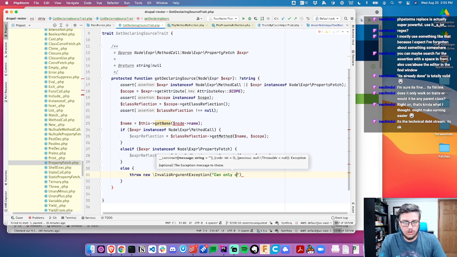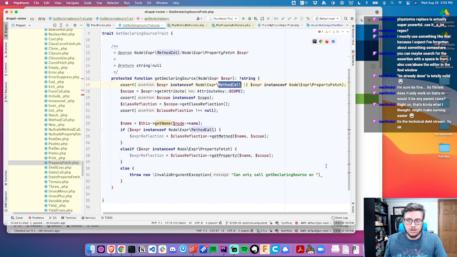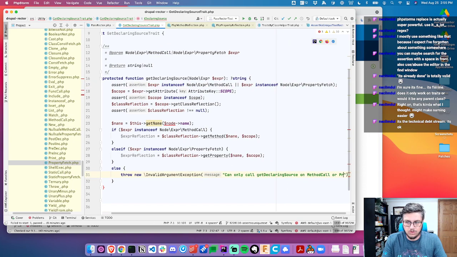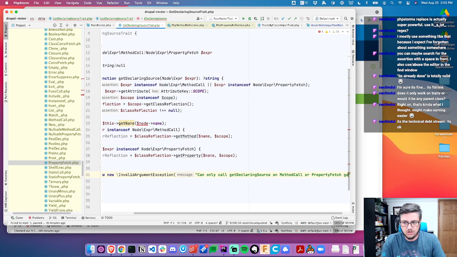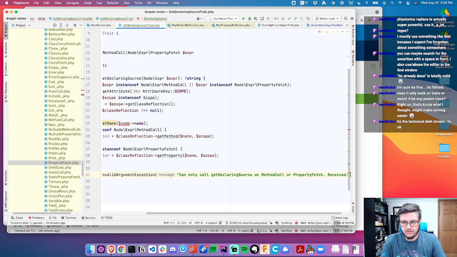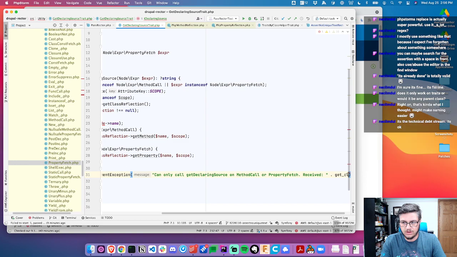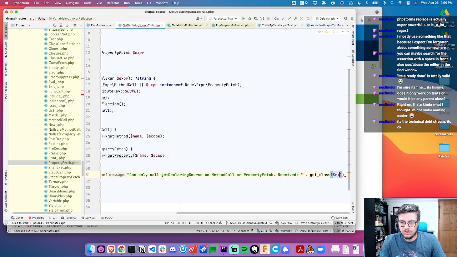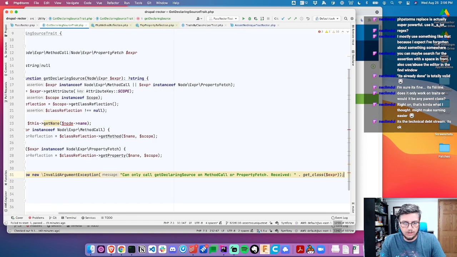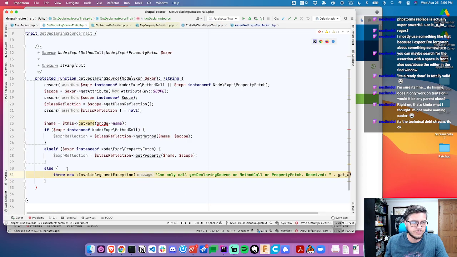Can only call get declaring source on method call or property fetch. Received. I like to do this too, so let's do get class expression, so that way if there is an error randomly, we know what class was passed. So we can actually drop this assert.